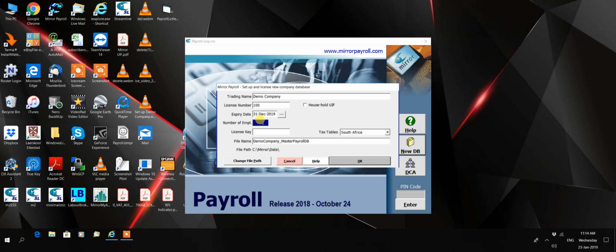Where it says number of employees, type in 2, and license key, type in minus 861 344 15, and OK.